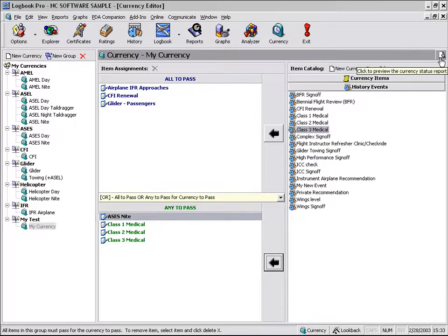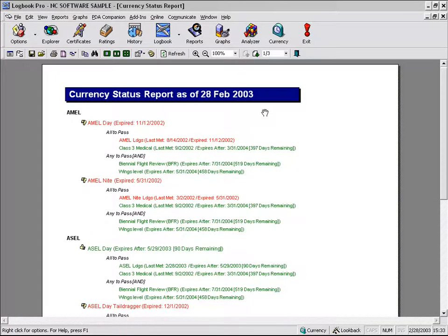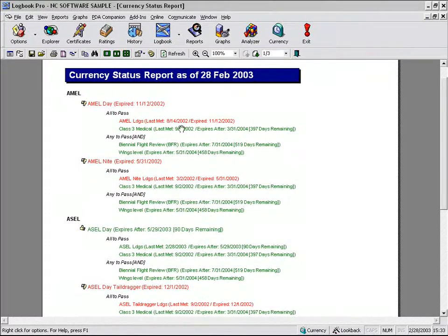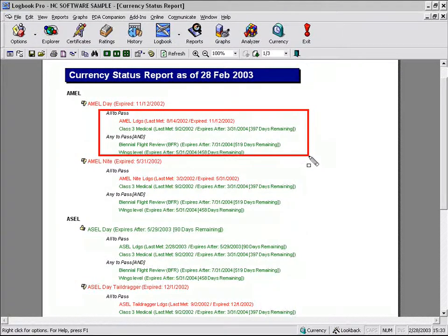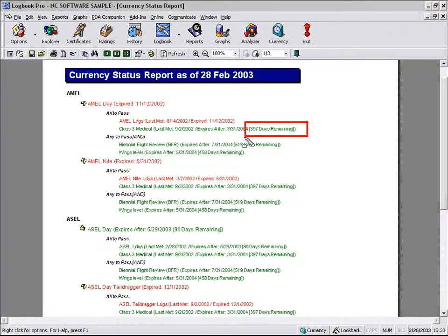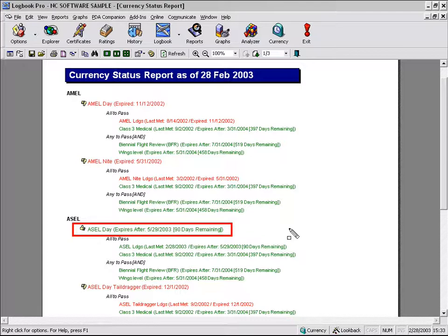We can click this button in the top right portion of the currency editor, and this will show us the currency report. In the currency report, we get an expanded view of our currencies broken down by our group, then by our currency, then by the currency items. First we have the all to pass group, and then the any to pass group. We can see green items are good, and it also tells us how many days remaining for that particular item. And then overall for a currency, if your currency is a pass, 90 days remaining, as you can see here. So it tells you.